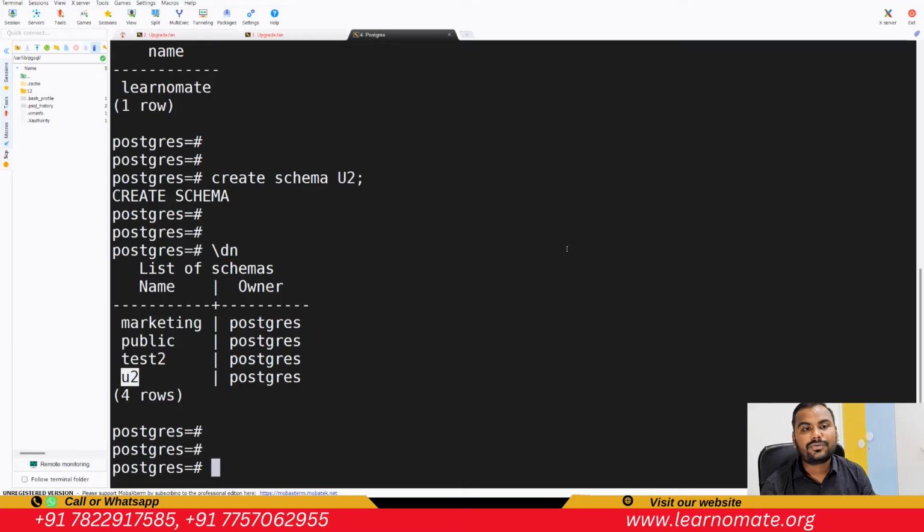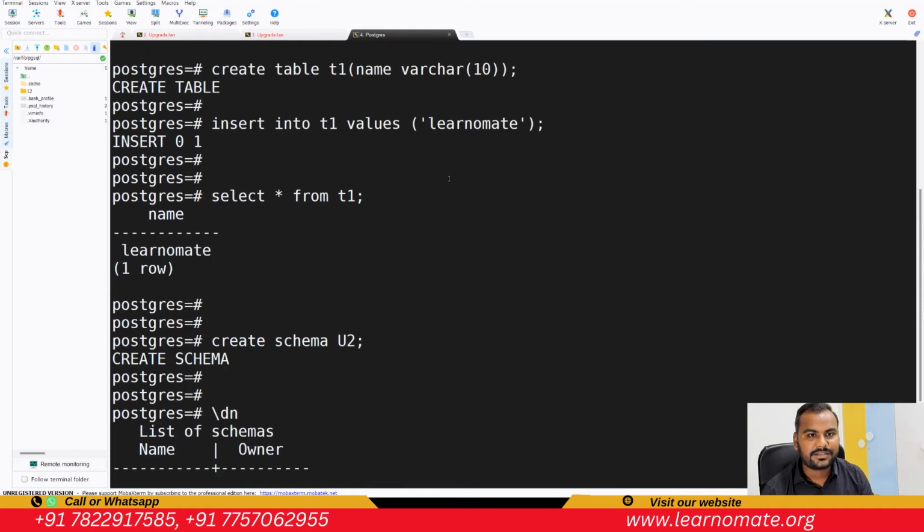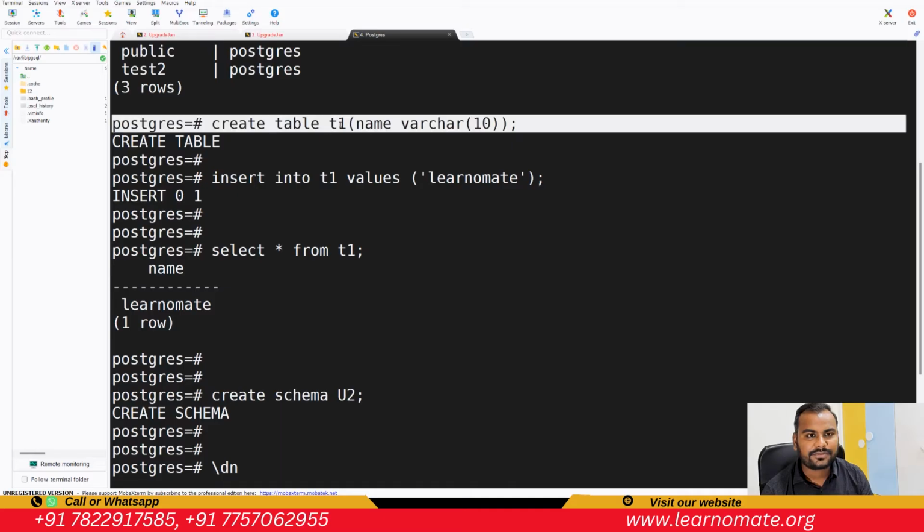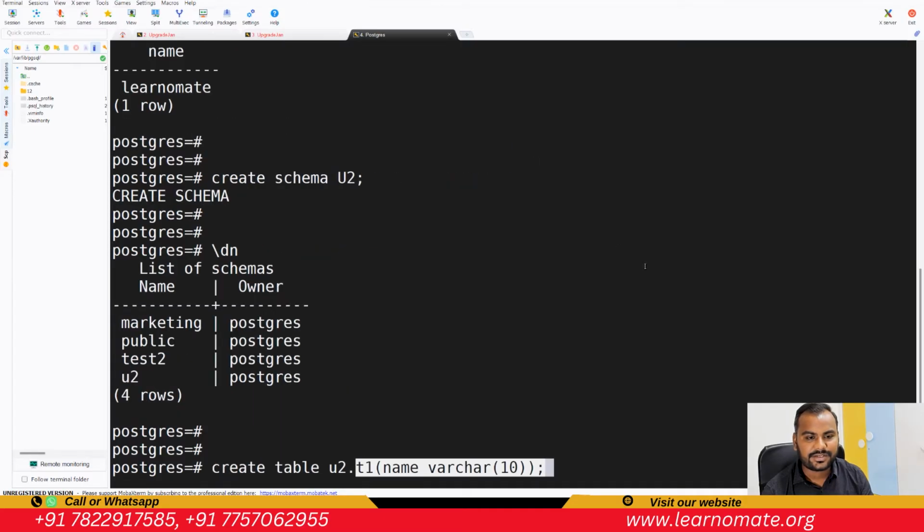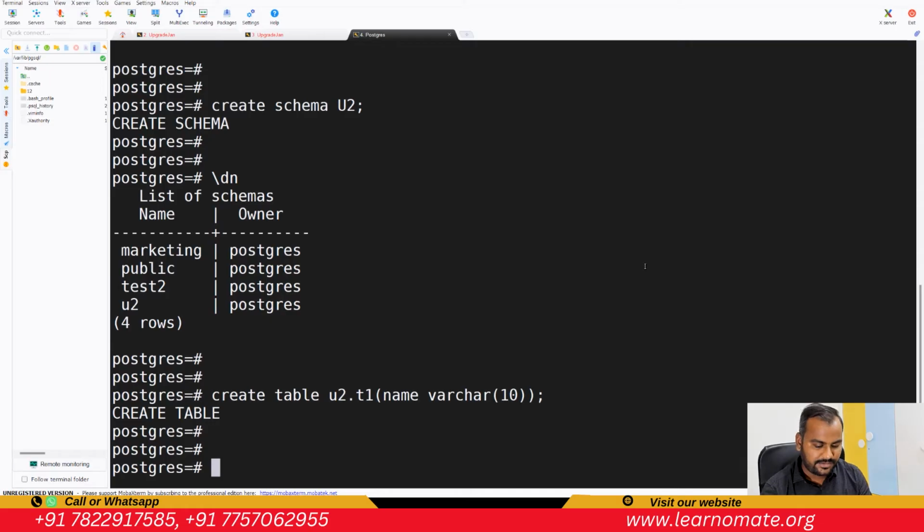Now let's say I want to create the same table but under U2. So what I will do, I'll say create table. I want to create it under the U2 schema, so I'll mention U2 dot and the table name. What is the table name? I'll give the same name and the same syntax. Done. If I'm inserting something, insert into U2.T1 because I want to insert values here. I'll mention the U2 schema.